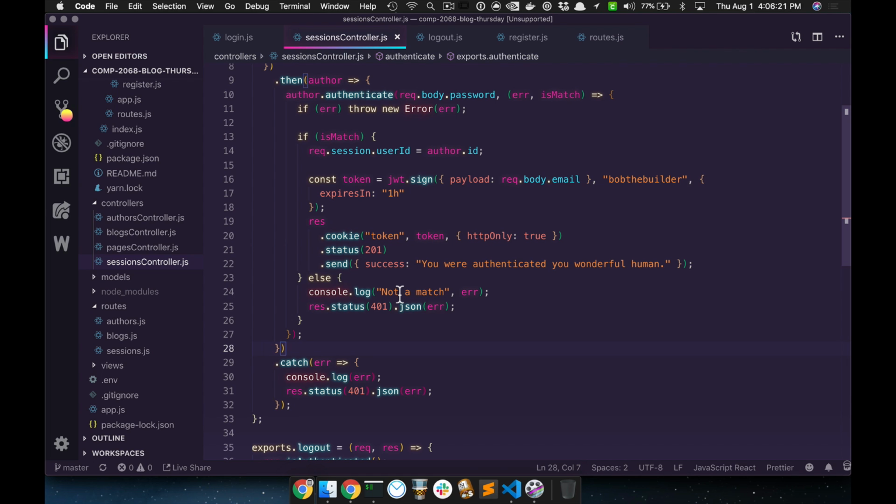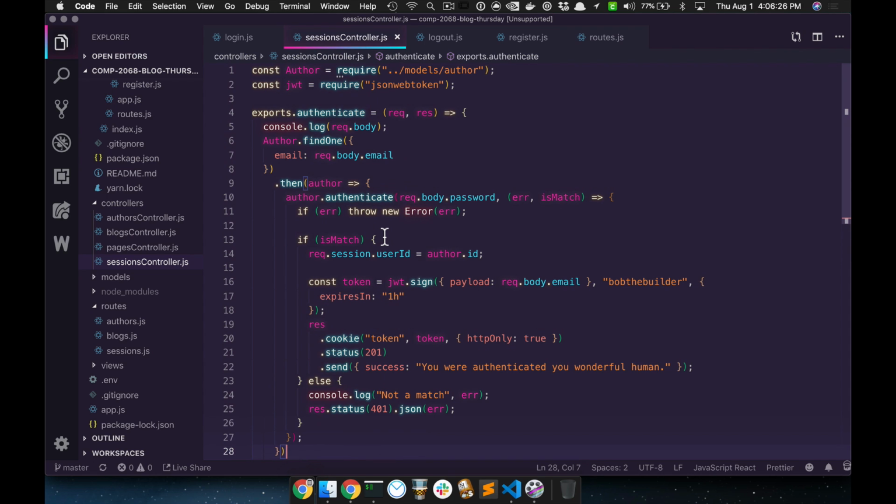Okay, so we're going to have to create two things. We're going to need to update our sessions controller, which I'm pretty sure is where we ended off last week because that's what's open on my screen. And then we have to create a logout component. So not a big deal.